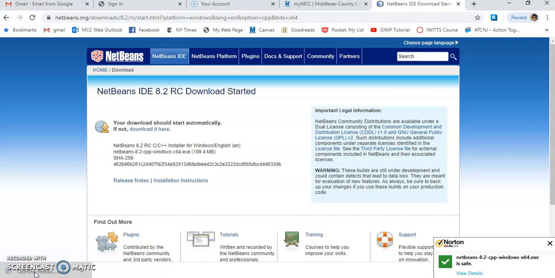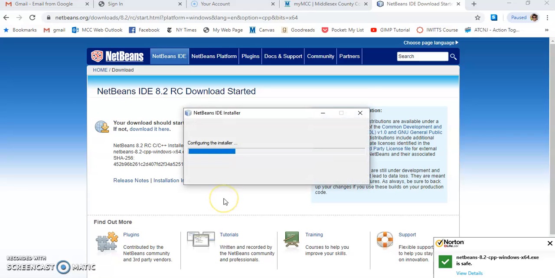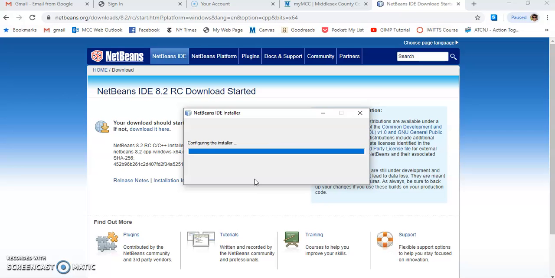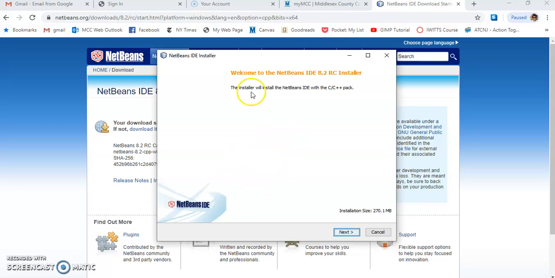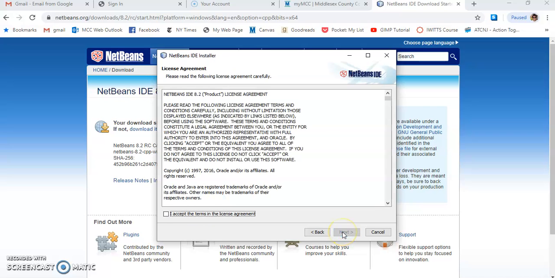Okay, I'm going to install NetBeans. So the installer is getting set up. And okay, so here's the welcome to the installer. And I downloaded the NetBeans with just the C and C++ compilers. Okay, so we click on Next, we accept the license agreement.